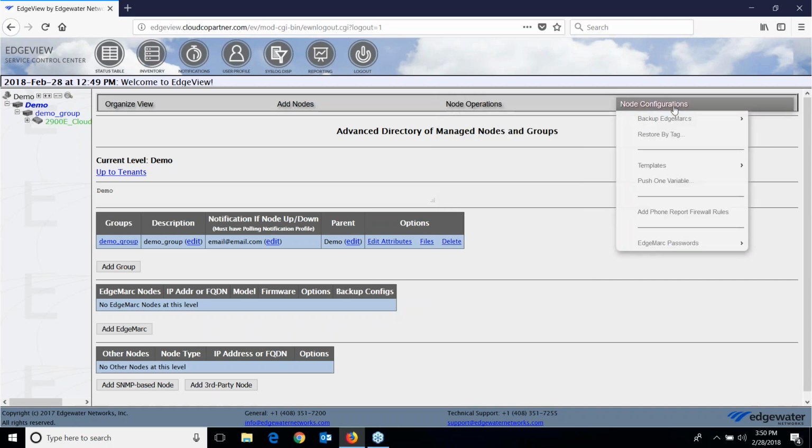We have node configuration. Here we can do backup and restores of the EdgeMarks, push out updates via config or single variables, reset EdgeMark passwords, and even add phone report IP table rules automatically. So within the IP table rules, if you're using the call quality, voice quality reporting, using the add phone report firewall rules, it'll add a set of TCP pass-through rules on the device to allow the communication for those reports.